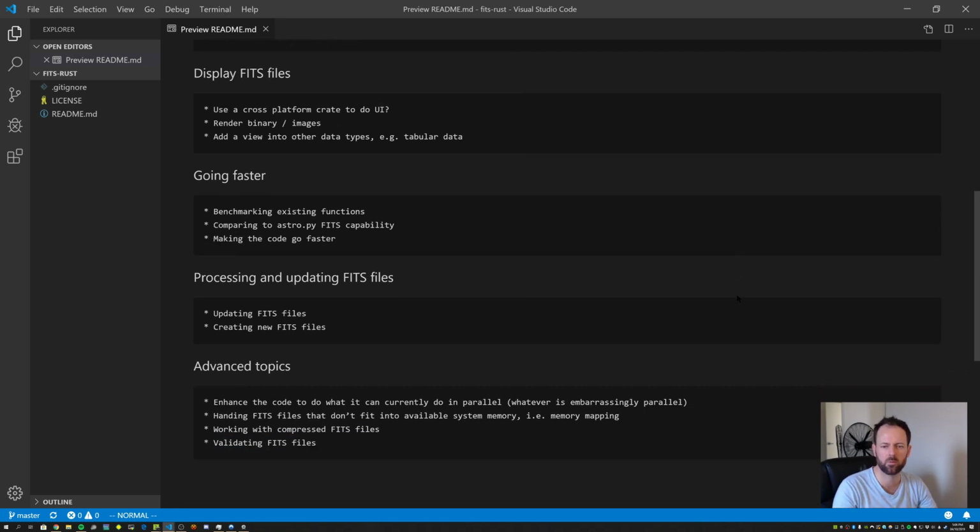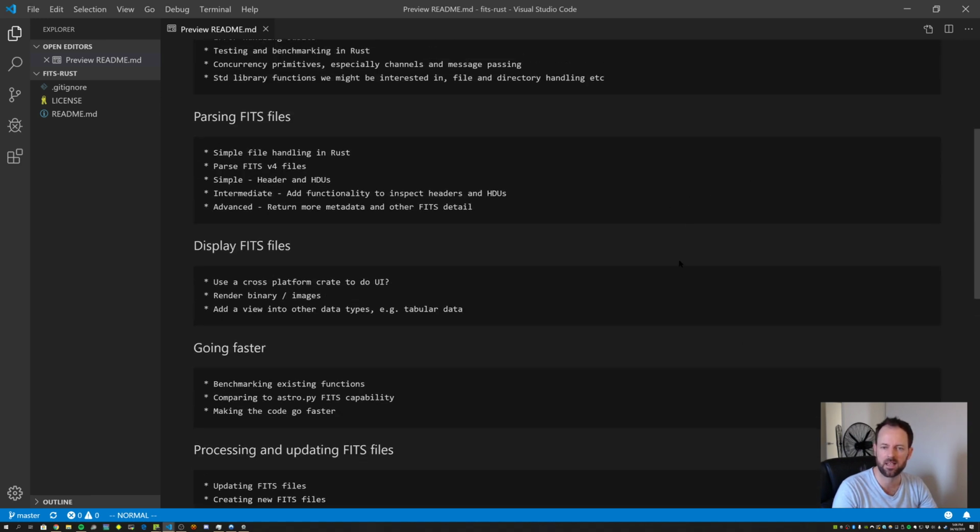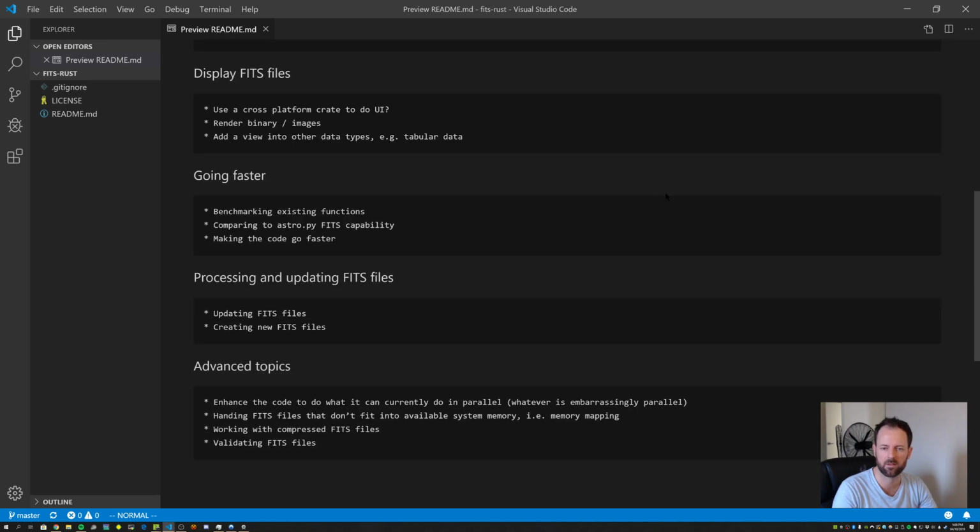And then we'll think about how to make our code go faster. The next section will be about processing and updating. So the first section is all about parsing and displaying, and then some speed optimizations. But then processing and updating is going to be the next one. How do we update existing FITS files? How do we create new ones?